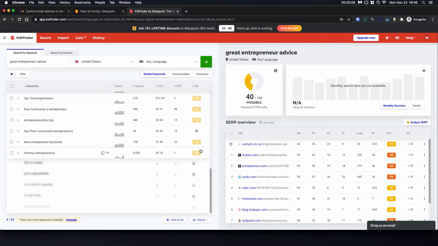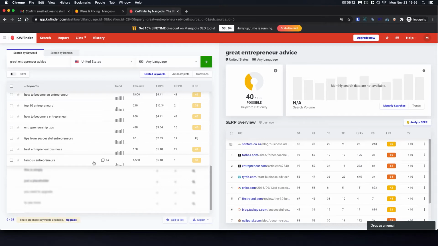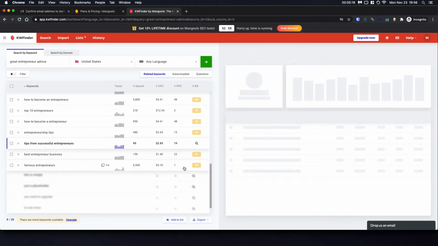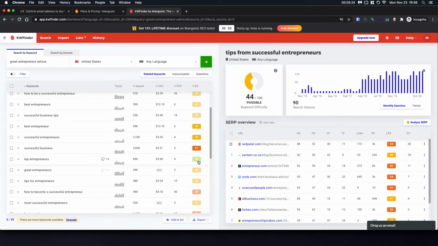And this comes down to how many you can access. When you have the full plan, you can scroll down about 200 lines and see the competition, or the difficulty. So basically, from an SEO standpoint, you want to look for something with lower difficulty. So this one's not bad. Top entrepreneurs, 890 searches per month, difficulty of 25. It was calculated a while ago. See how these are bright and this is dull.